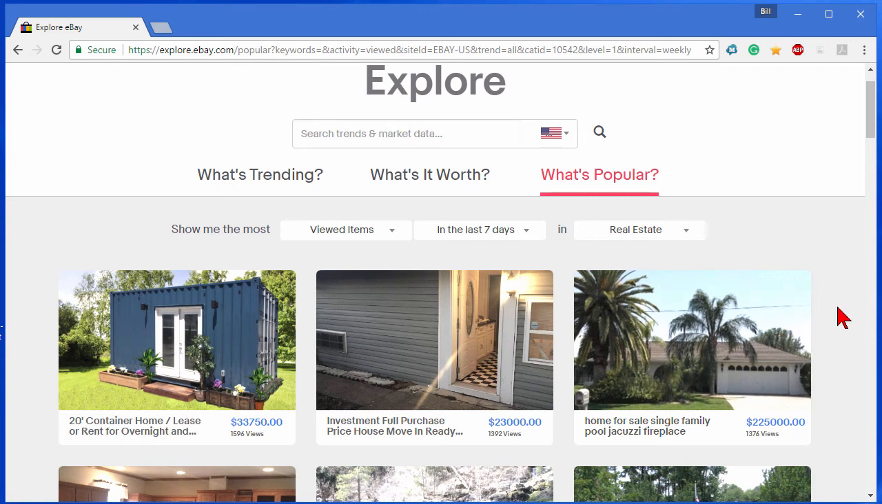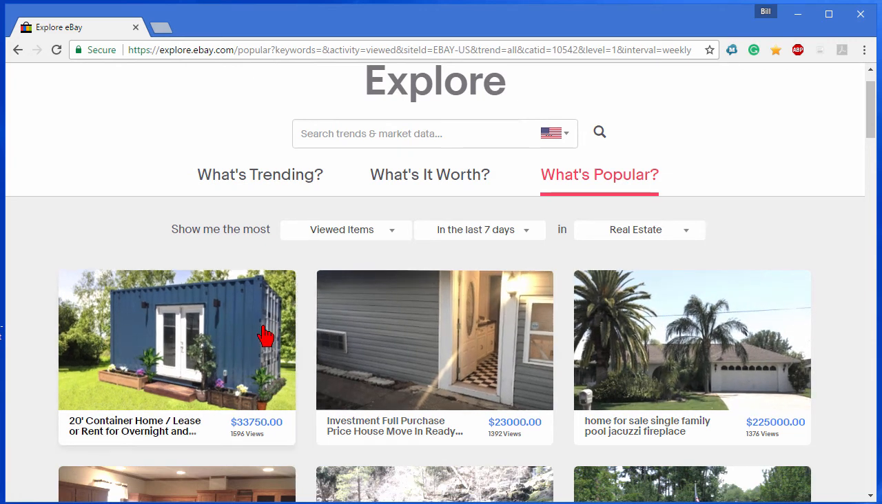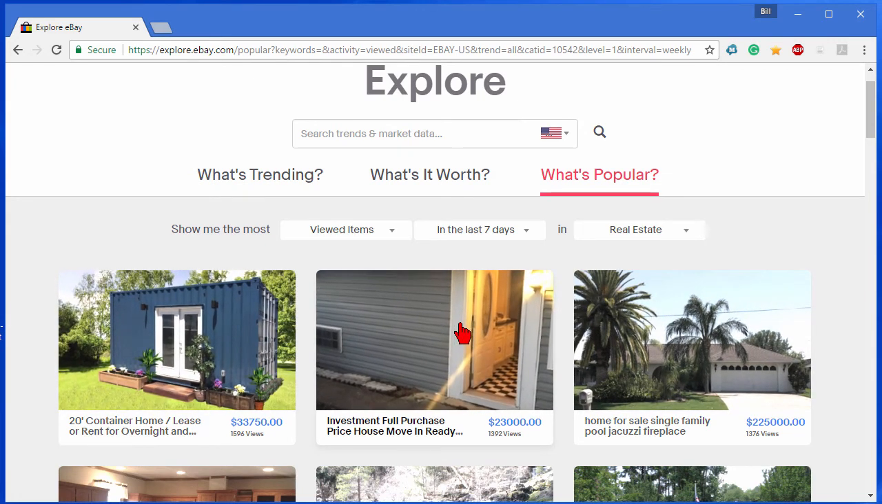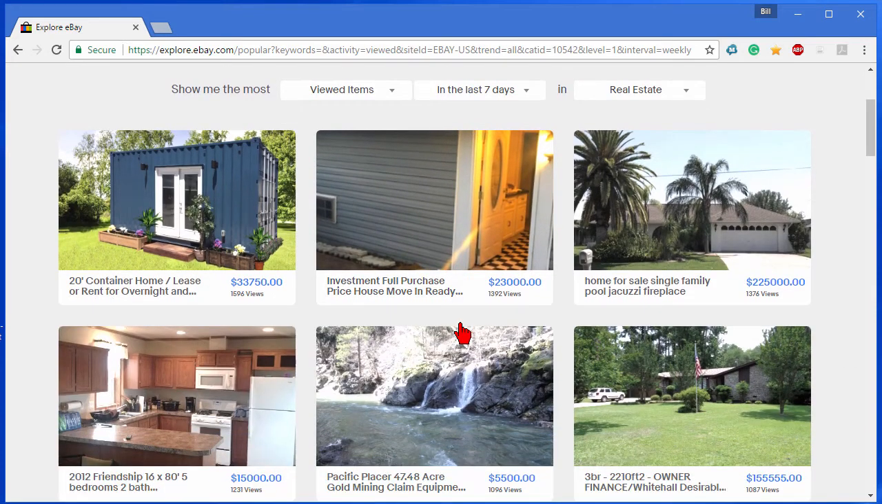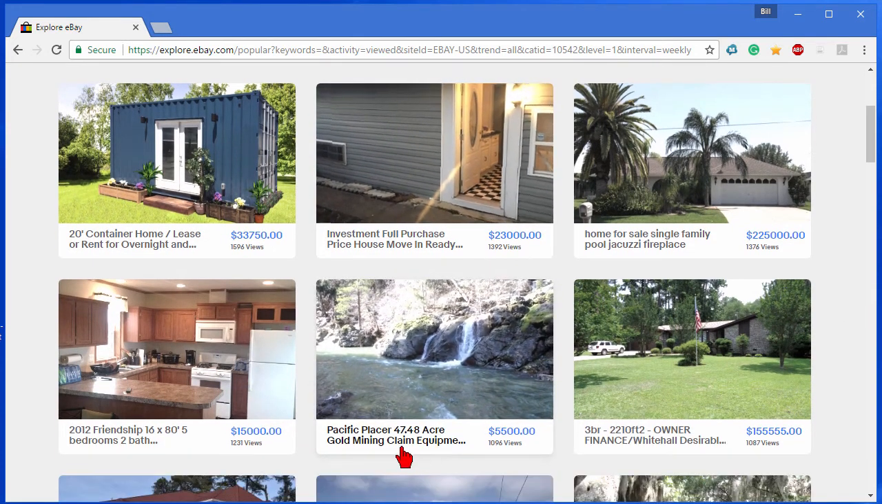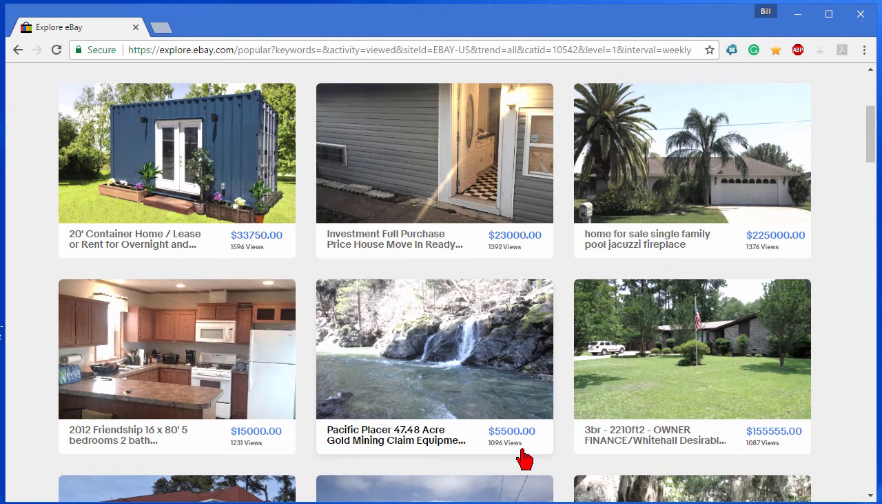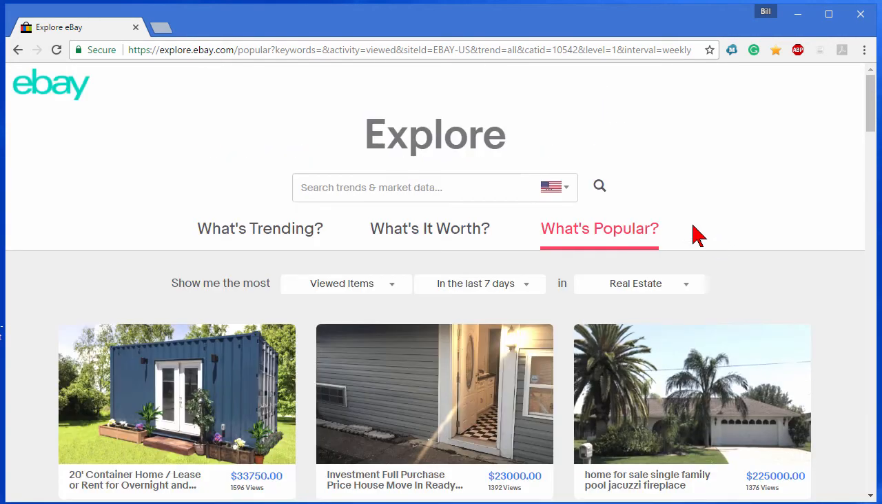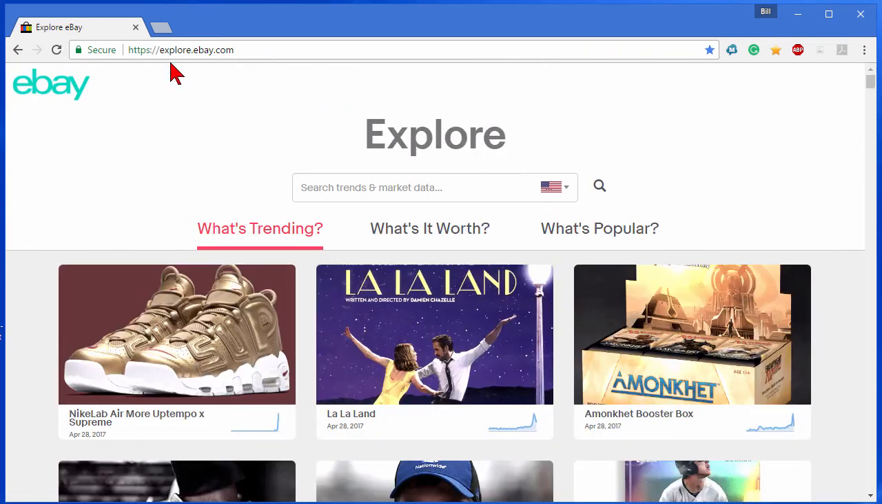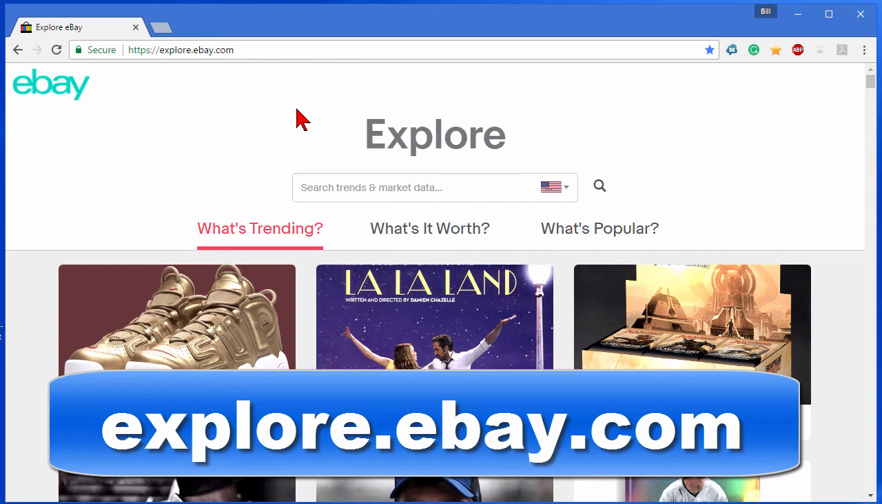And we can see what items people viewed in real estate, like a container home, or here's a home for sale for $23,000. Here's a Pacific Placer gold mining claim for $5,500. These are what people are looking at. That's got 1,000 views. So anyway, to find all this, you want to go to eBay Explorer, and the way you get there is just go to explorer.ebay.com. When you get there, click the What's Trending link, or the What's It Worth link, or the What's Popular link.